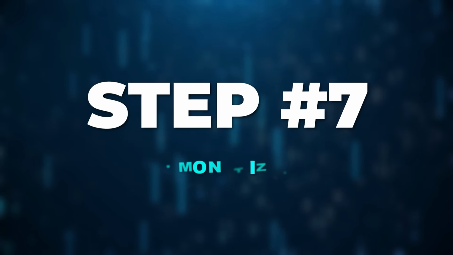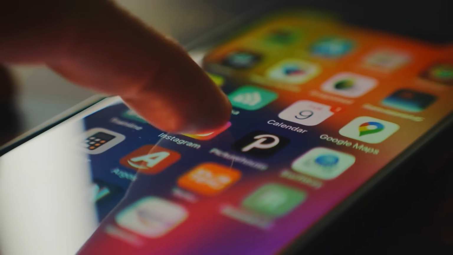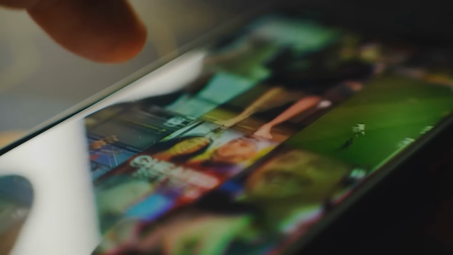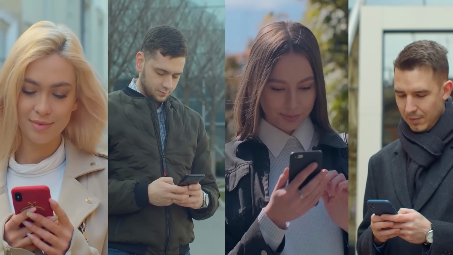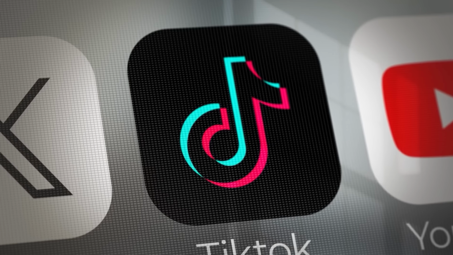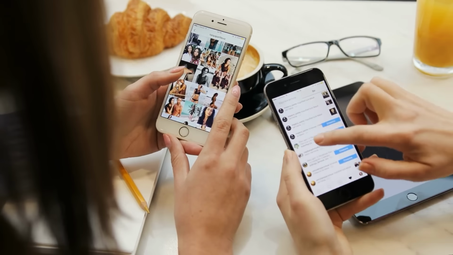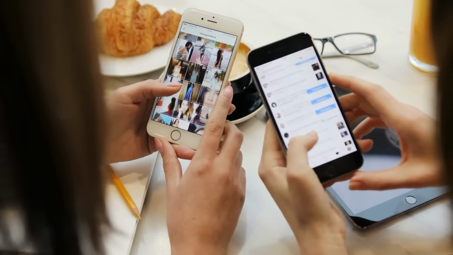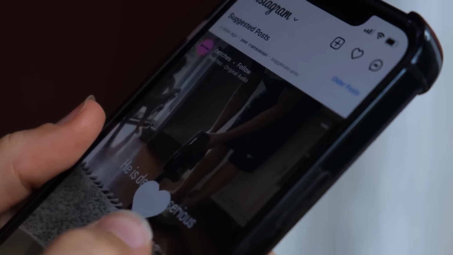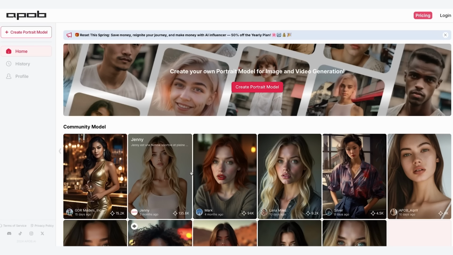Step 7. Monetize. Now comes the part where you make money with all this. Once you've got your video, you can upload it to different social media platforms. Personally, I think videos like this would do great as short-form content, and we can upload it to TikTok, Instagram Reels, and YouTube Shorts. Here's what I would do. I'd create an Instagram profile and make my influencer an AI fitness coach. Then, I'd upload as many videos as possible to grow my account. It's super quick to do with Apob.